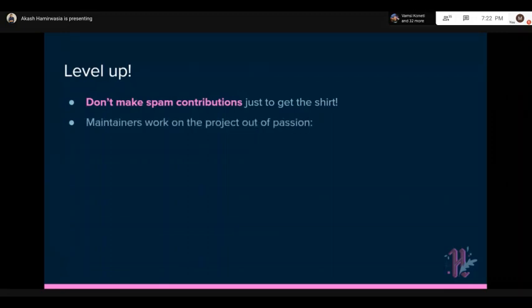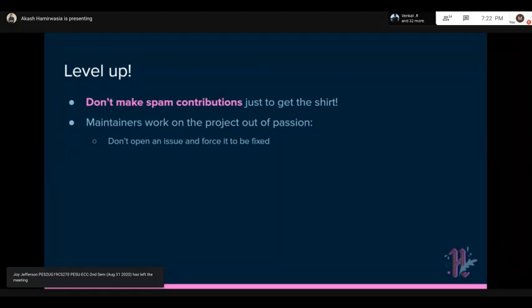And as I said, maintainers work on the project out of passion, so don't open an issue and force it to be fixed.